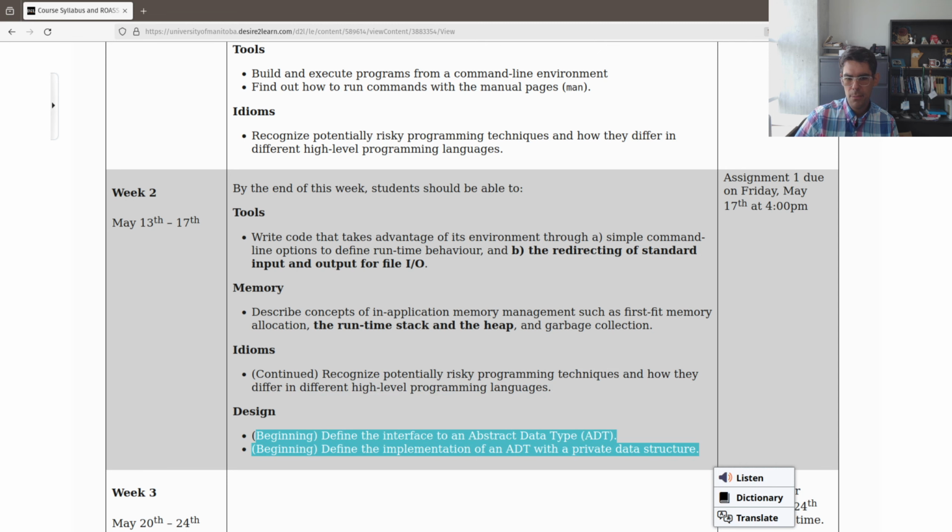The last two learning outcomes here, I added these after the fact because, like I said in class, I'm starting to think about assignment 2 and I want to make sure that you can get started on assignment 2 when it's published next week. And so: define the interface to an abstract data type and define the implementation of an ADT with a private data structure. We started working on this in the form of using structures in C, struct, and we started doing this in terms of writing functions to work with the structure that we're defining.